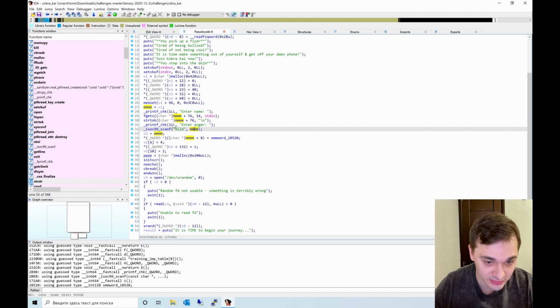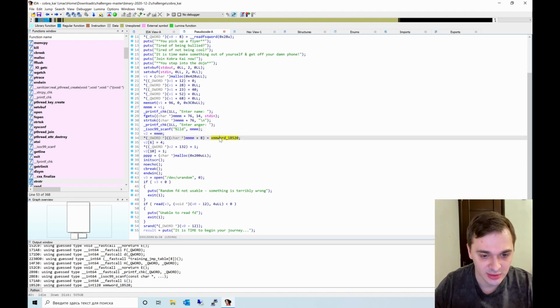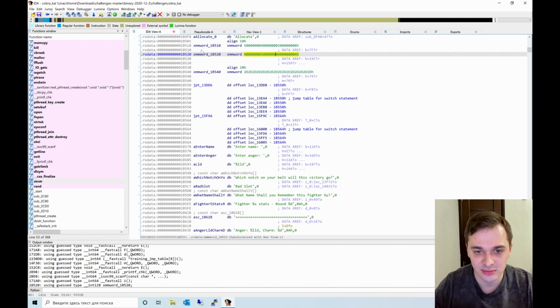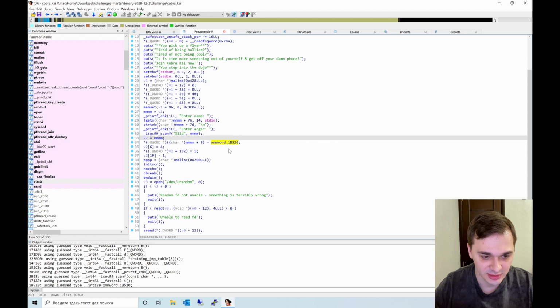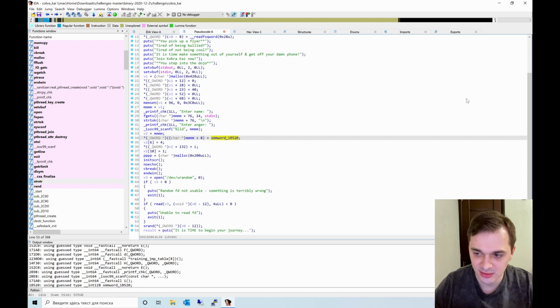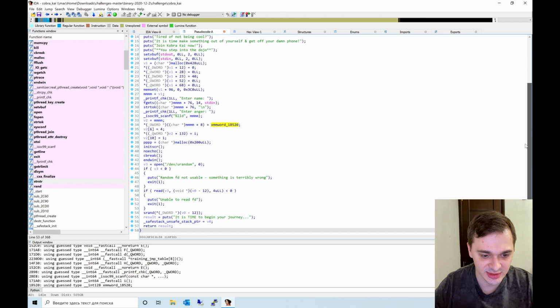Into the start of the buffer, and it initializes a different part of the buffer with this XML word. Okay, some random stuff. Read. Surrender. It's time to begin your journey.